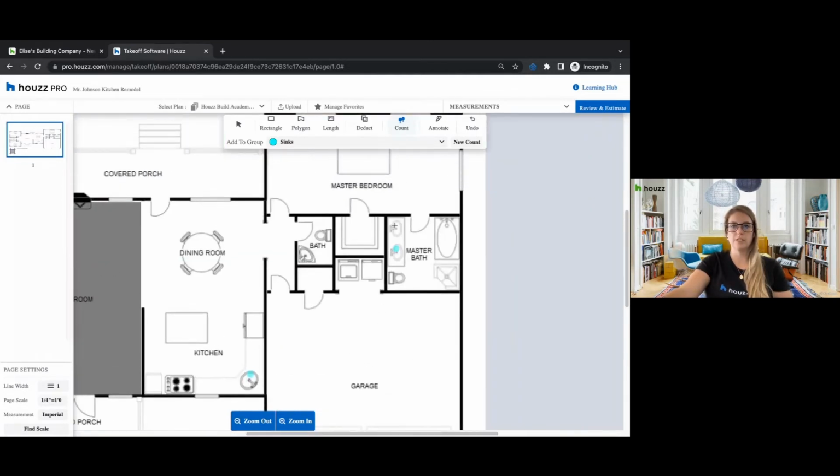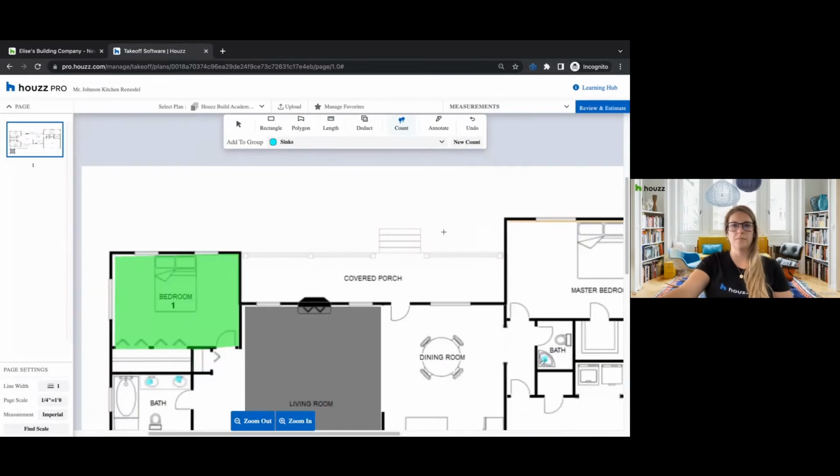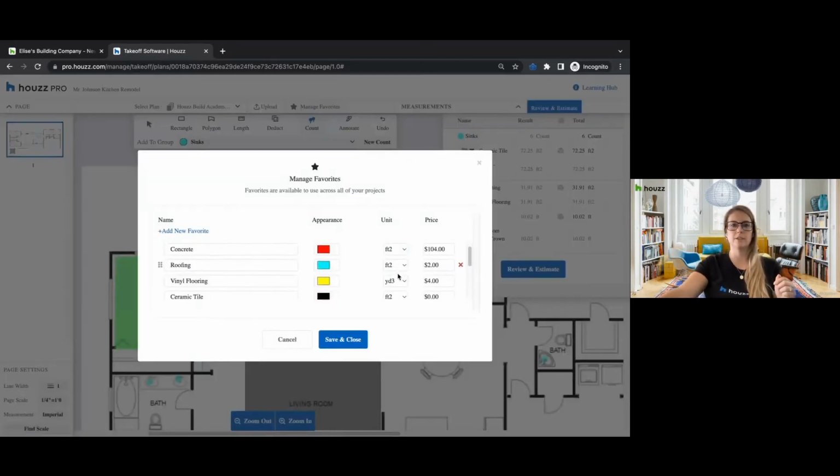I've also got a couple on this side, over here in the bathroom. It looks like that's it. So again, in your measurements drawer, you're going to be able to see your sinks with a count of 6. And then if you've entered your cost, which if you're like, oh, whoops, I forgot to go put that in, no problem. You just go back to manage favorites, find your sinks. I think I skipped it. Well, it will be in here, and you can adjust the price from here and add new favorites from here as well.